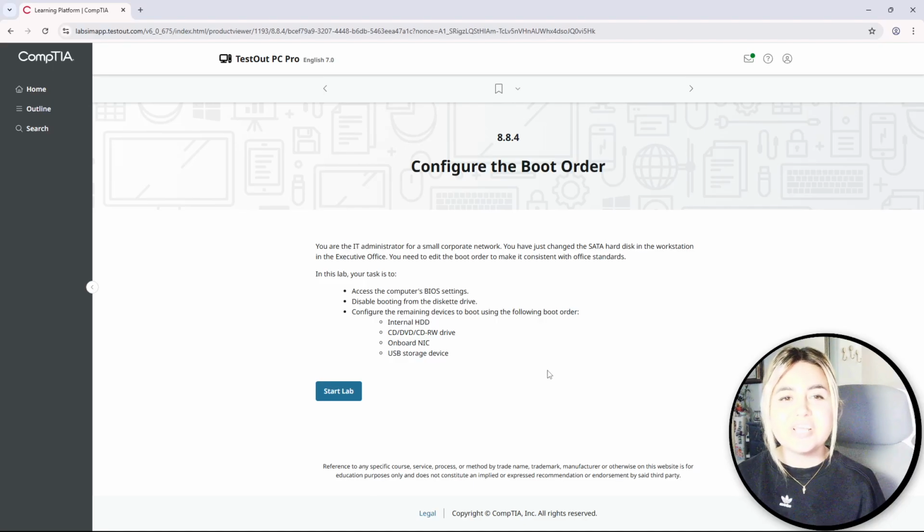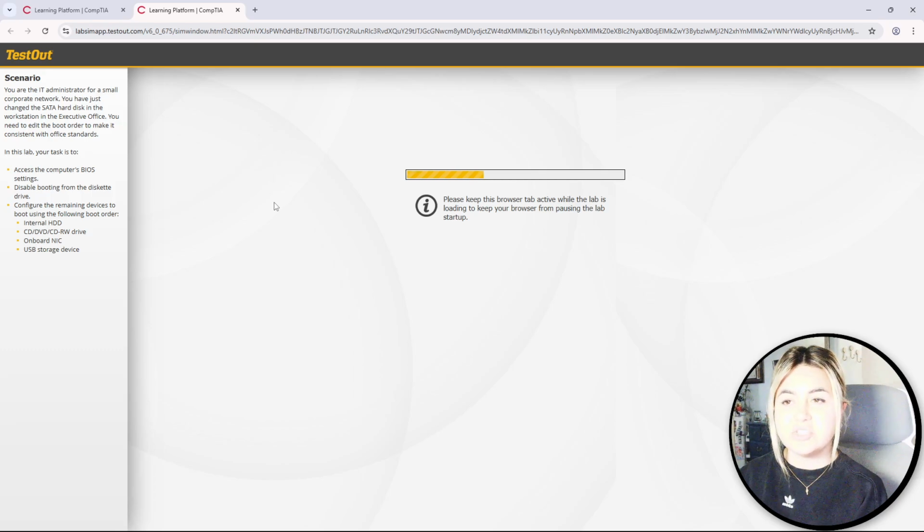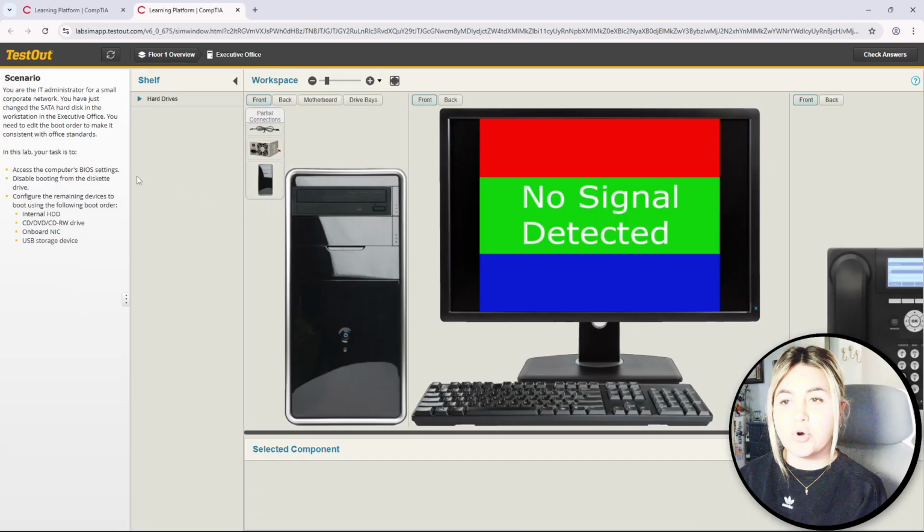Okay, today we're working on lab 8.8.4, configure the boot order. So let's start this lab. While that loads up, the scenario is you are the IT administrator for a small corporate network.